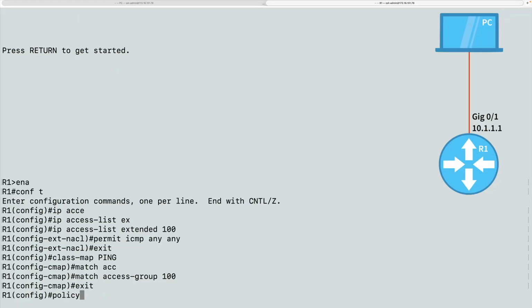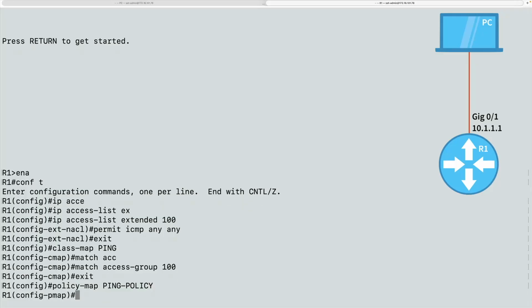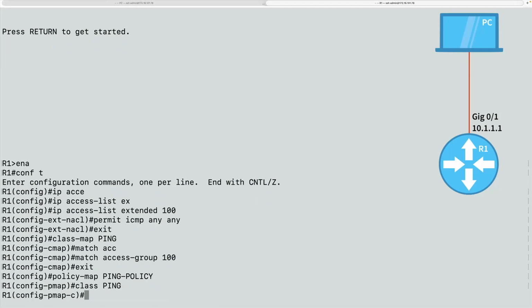I'll say policy-map ping-policy. And I'll go into policy map class configuration mode for the class I just created. To do that, I say class ping. And the quality of service mechanism we use for control plane policing is policing. I'm going to say I want to police traffic.